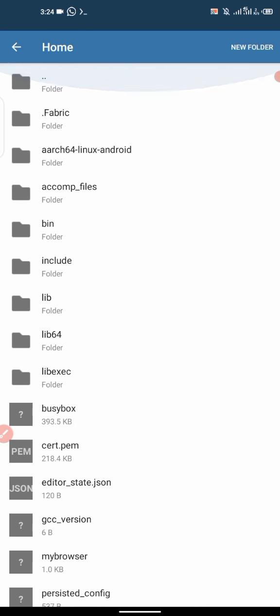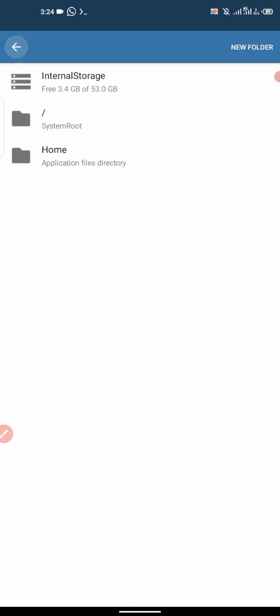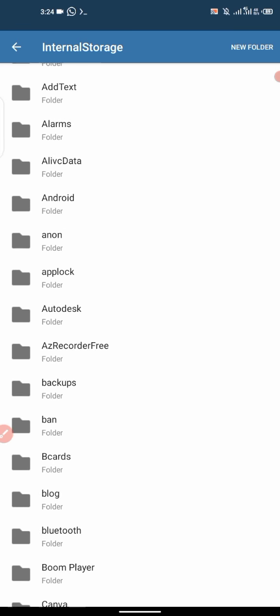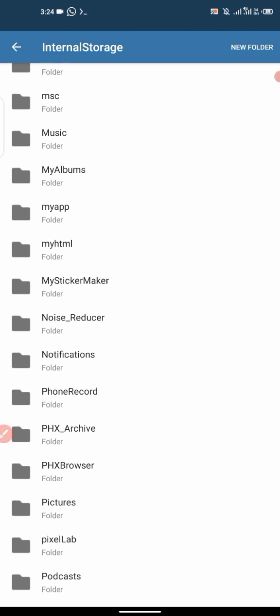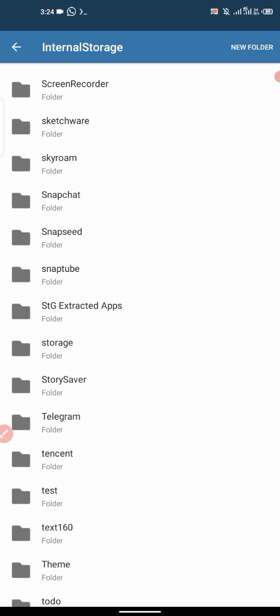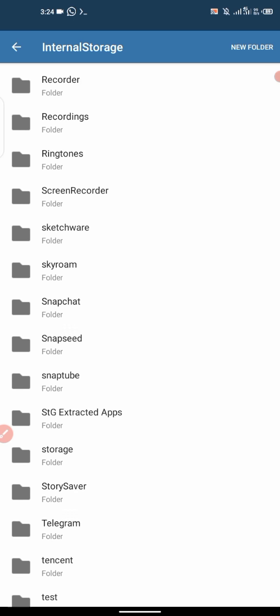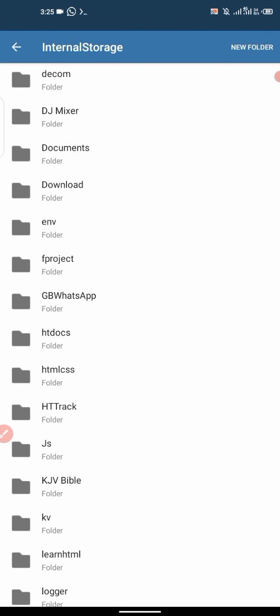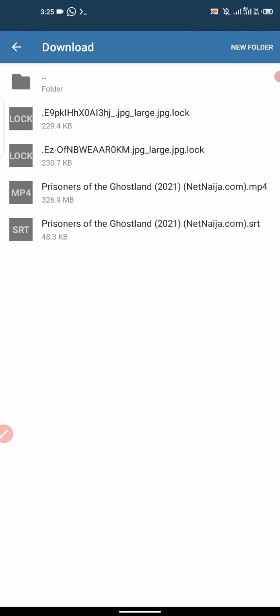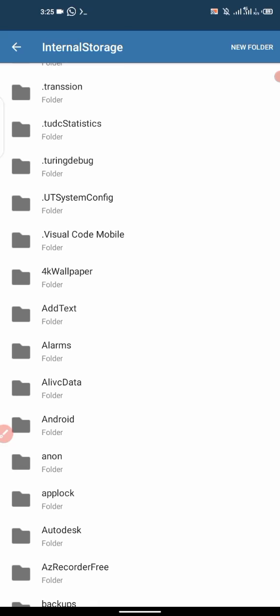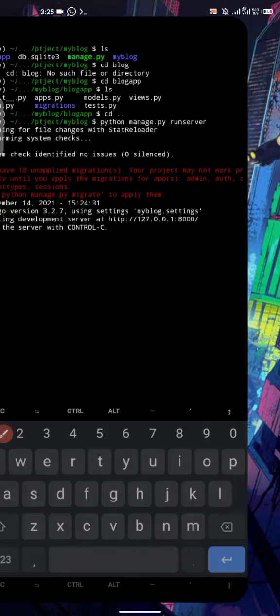It's not in this place, it's in this place here. So let's go to the storage. It's located in the storage. Wait, oh yeah. Downloads. Yeah, I think I've made some mistakes.